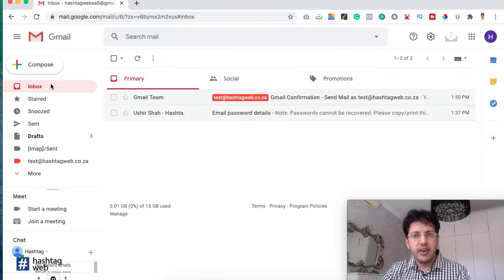That's about it for now. We just want to give you quite a quick overview of how to set up your emails and start using them.